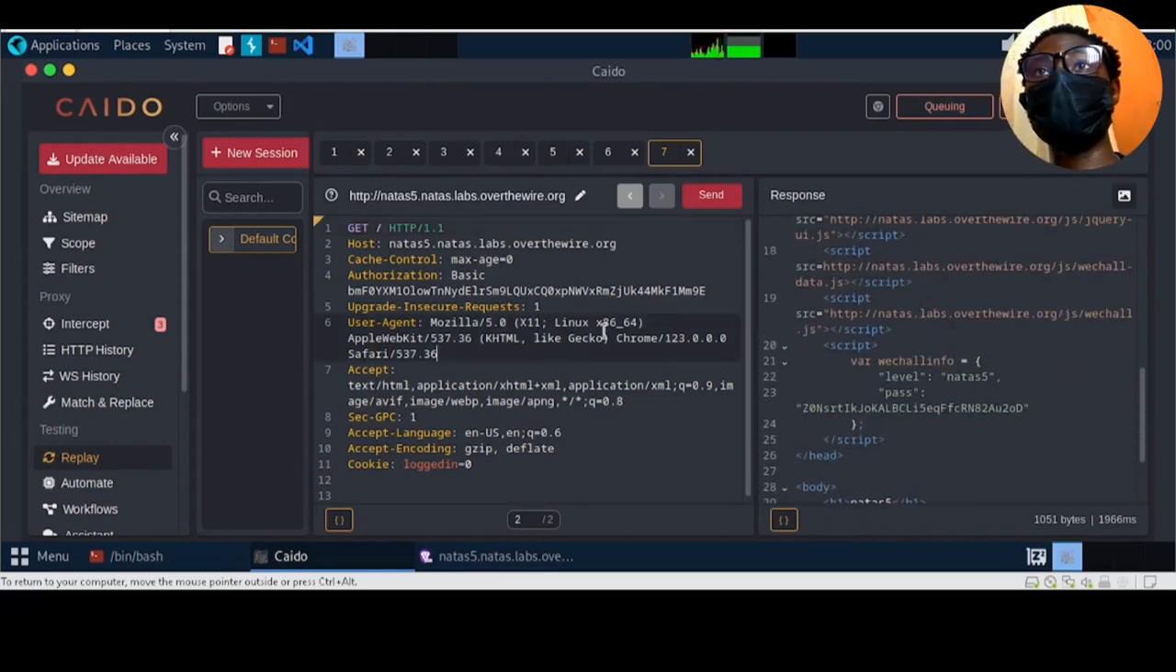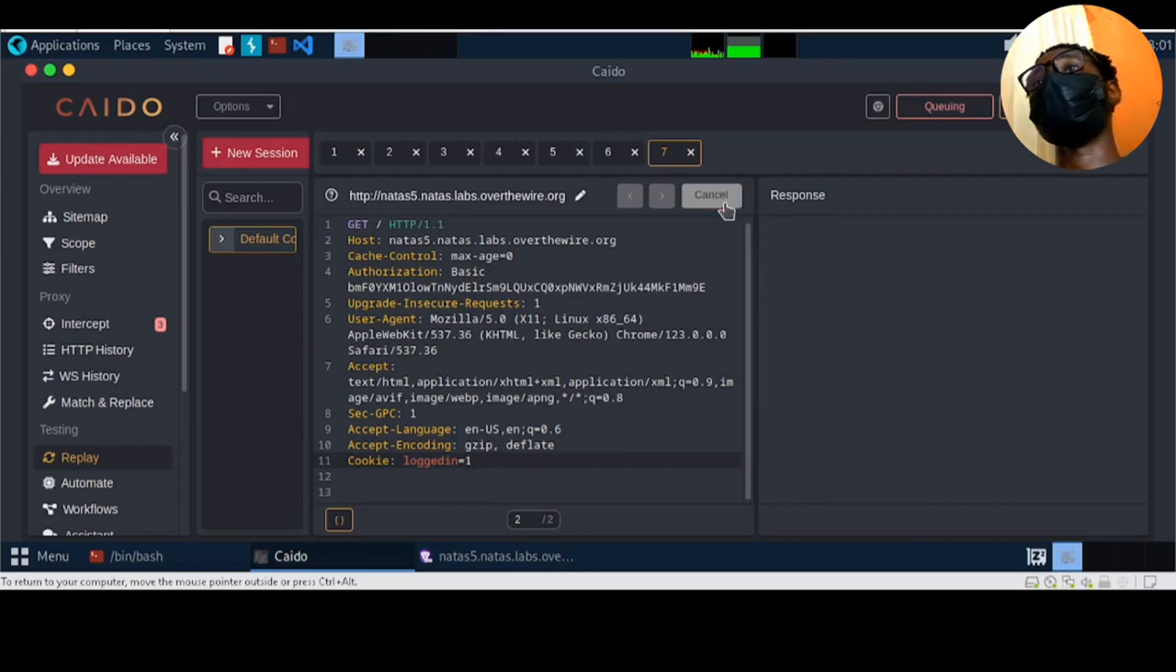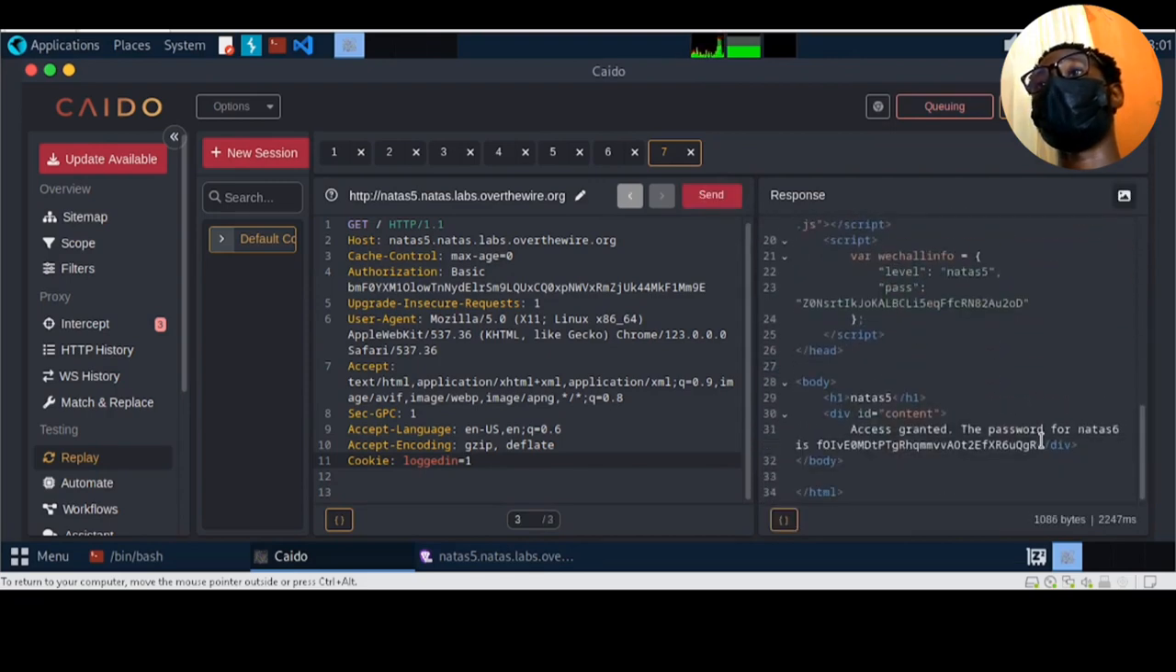So if you check, just move to your initial request. Then from here, check, this is your host, this is the cache control and authorization. Then from here, you can see the cookies. The cookie is set to loggedin equals 0. Try changing it to 1. Hit send. Then scroll, access granted. This is the password to Natas 6 right here.